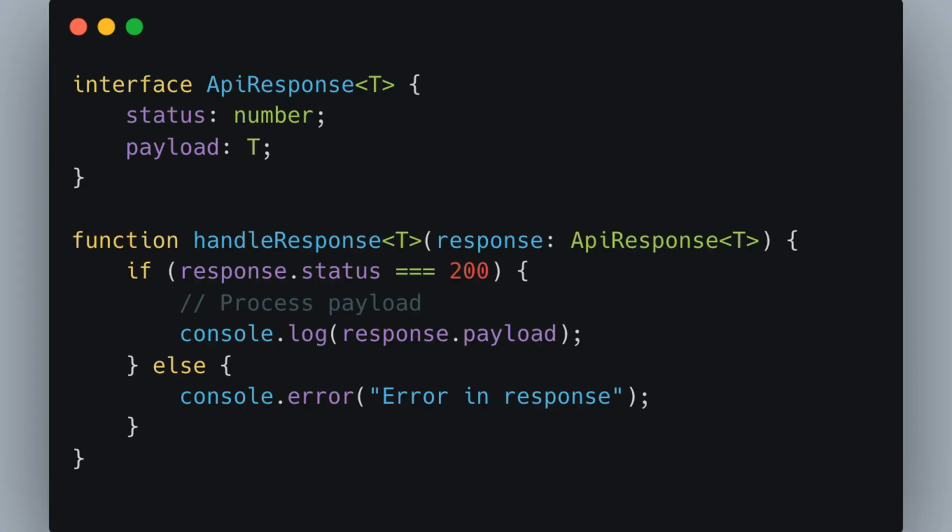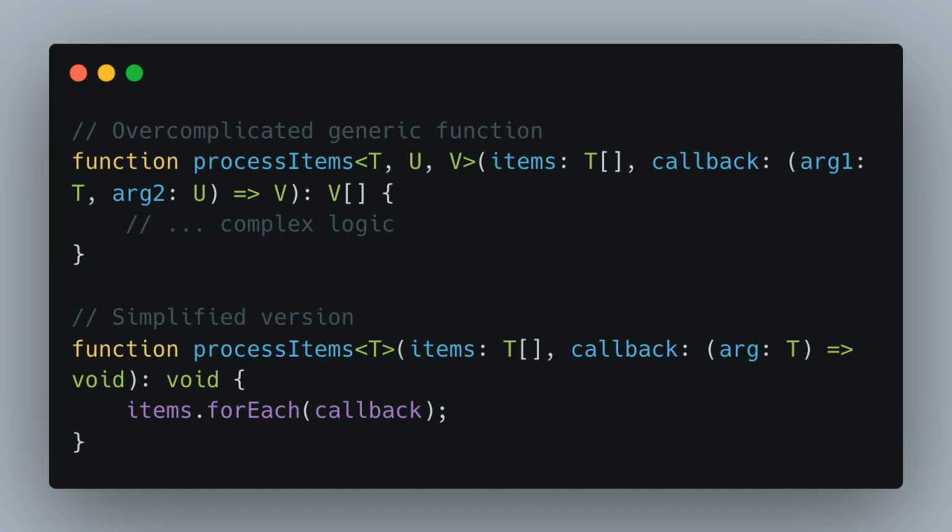Let's apply generics to a real-world scenario. Imagine you're handling API responses. Using generics, you can create a flexible API response handler. This example demonstrates a function, handleResponse, that can process responses with various payload types while maintaining type safety and structure throughout. Generics are powerful but can lead to overcomplication.